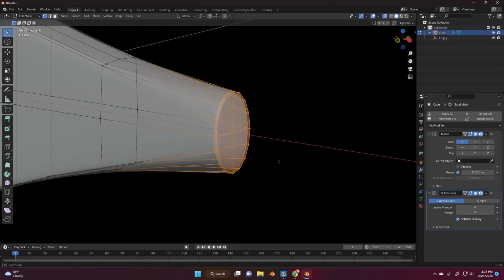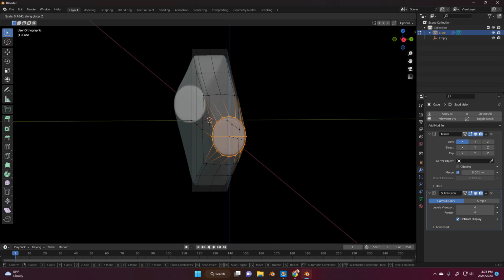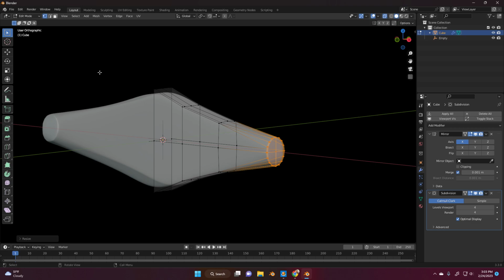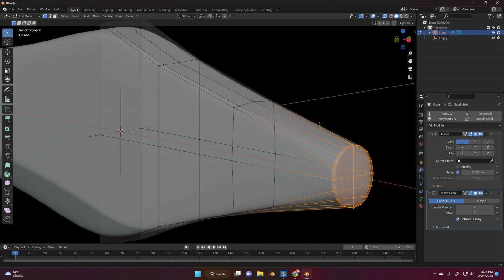Okay, I'm going to grab all these and then scale them to be more circular. And then you can manipulate your basic shape however you want it. I'm just kind of giving you the gist.